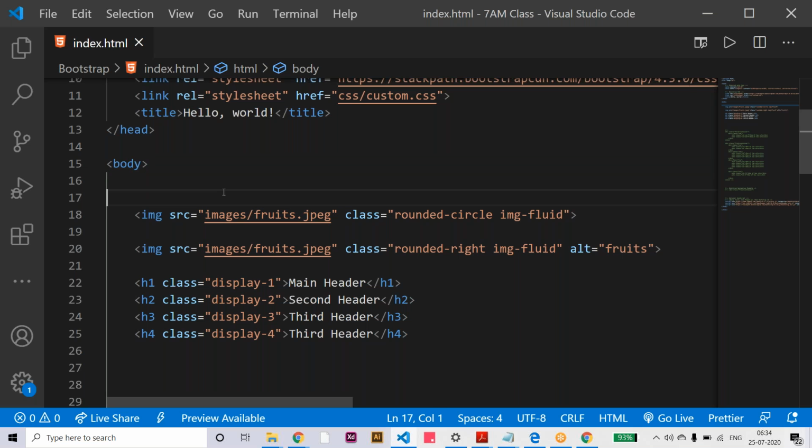Now I'm going to teach about tables. We used tables in HTML basics, right? That is just a plain table. We use the table tag, table row, table data, TD, and some content. That is just raw HTML code. There is no styling. Even a border is not there in the table in plain HTML.